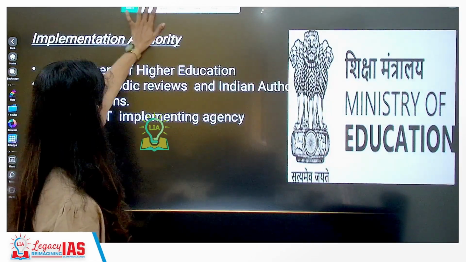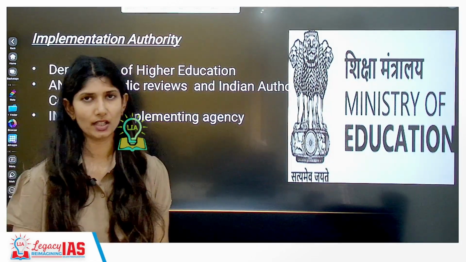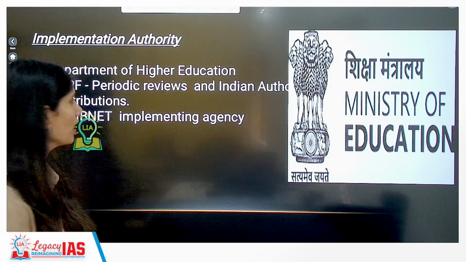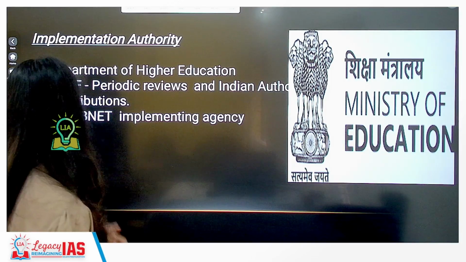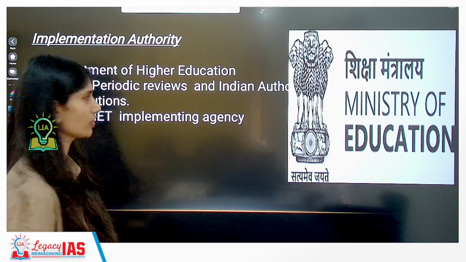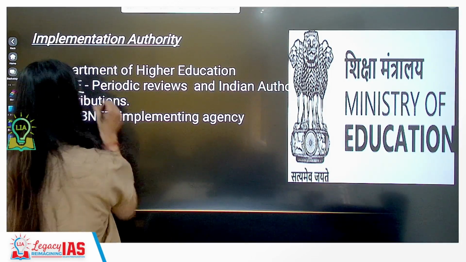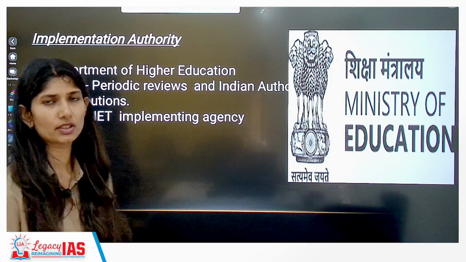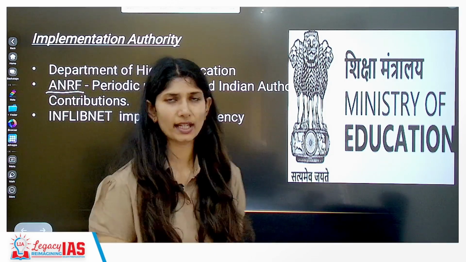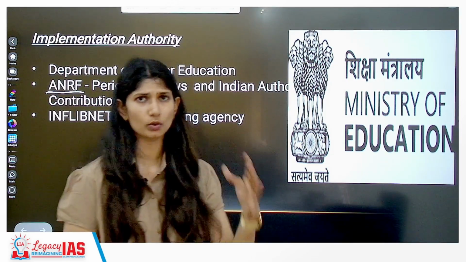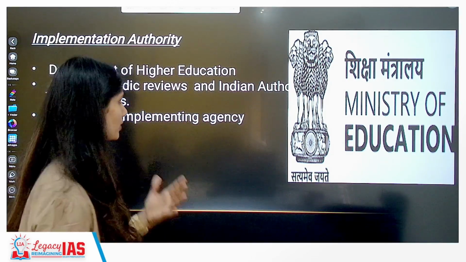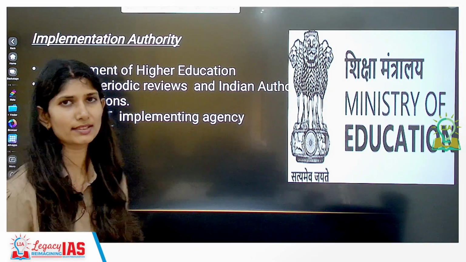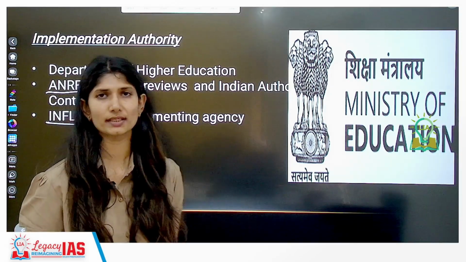Who is the implementation authority? This whole scheme will be overseen by the Department of Higher Education, whereas the periodic reviews and author publications etc. will be looked into by the Anusandhan National Research Foundation. But in the whole of this, the universities which will be brought together and have a common outlook as to access etc. will be looked after by INFLIBNET, which will serve as the implementing agency for one nation, one subscription.